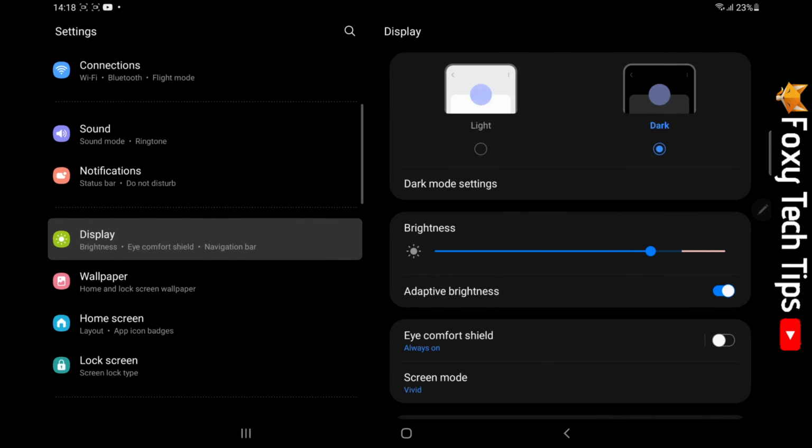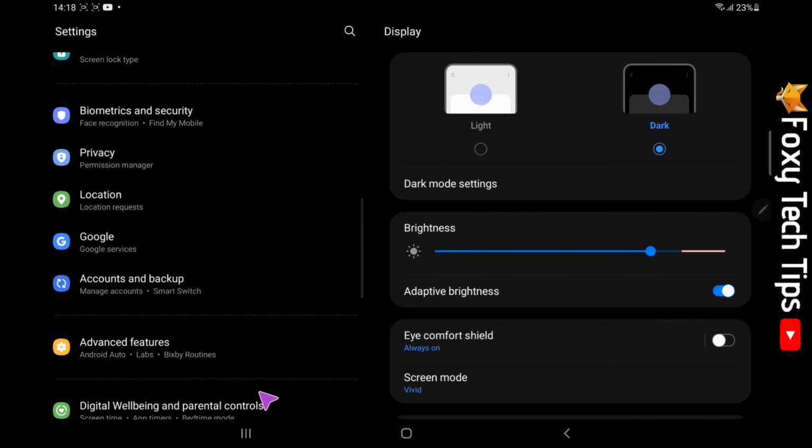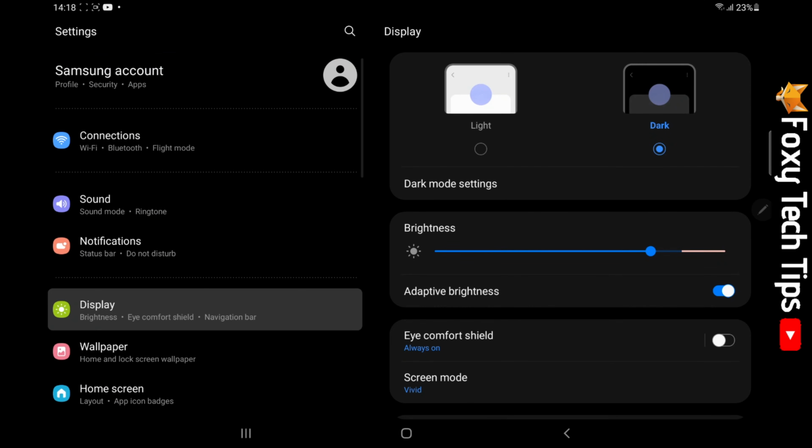Apps that use the same theme of your system settings, such as Chrome, will also change to dark mode. And that draws an end to this tutorial.